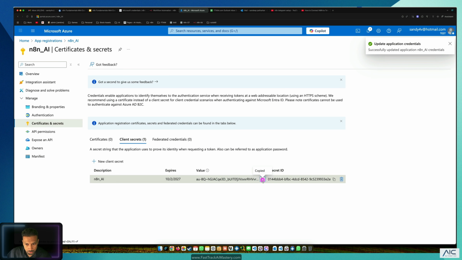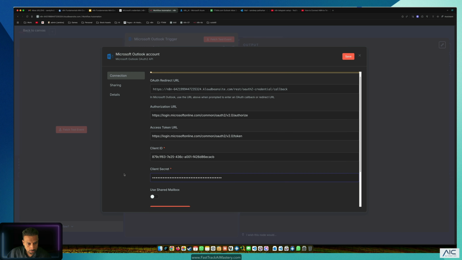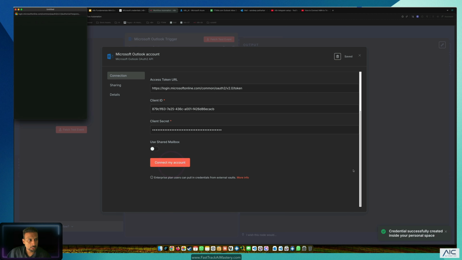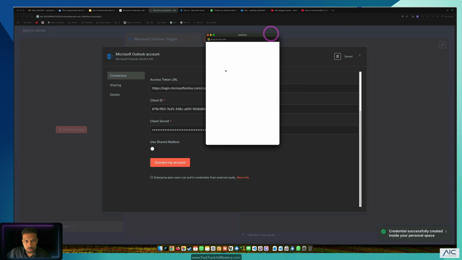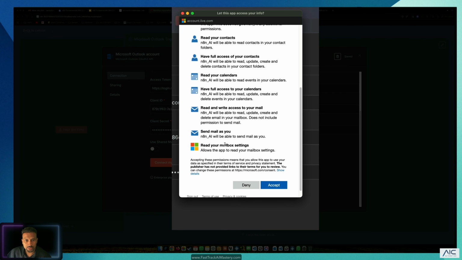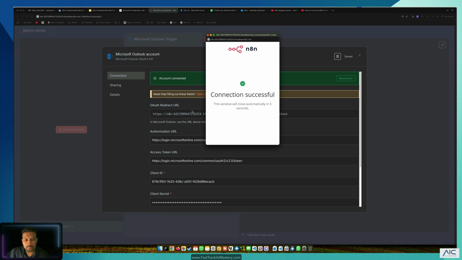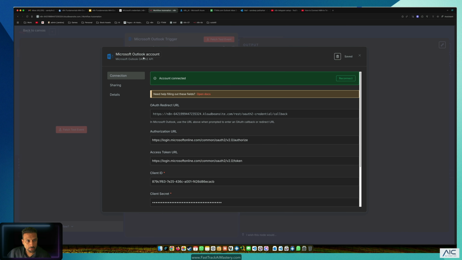Once that is done, you have to take the value, come over here to client secret, and connect my account. Once you do that, you should see this dialog box. Let apps access all of these things. Connection is successful. This is what you want to see. With this, you have your Microsoft account created. So I'm going to say sandy4v@hotmail.com. Perfect.